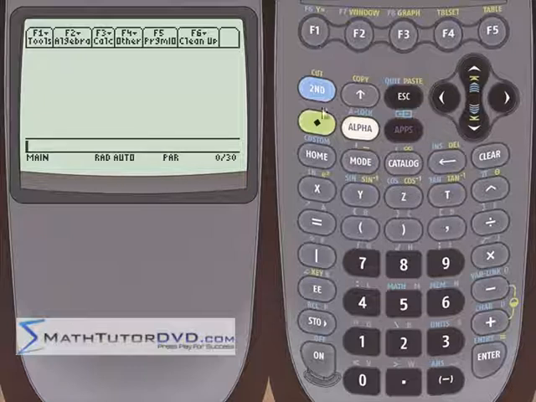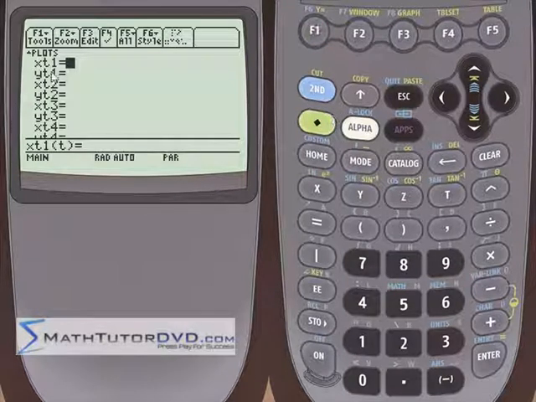So if we go back to y equals like this, notice we do not have y1, y2, y3, y4. We have something a little bit different. Actually, we have xt1, yt1, xt2, yt2, xt3, yt3. Basically, for every parametric equation that you would like to plot, you're going to have two functions. And you should really think of it this way.